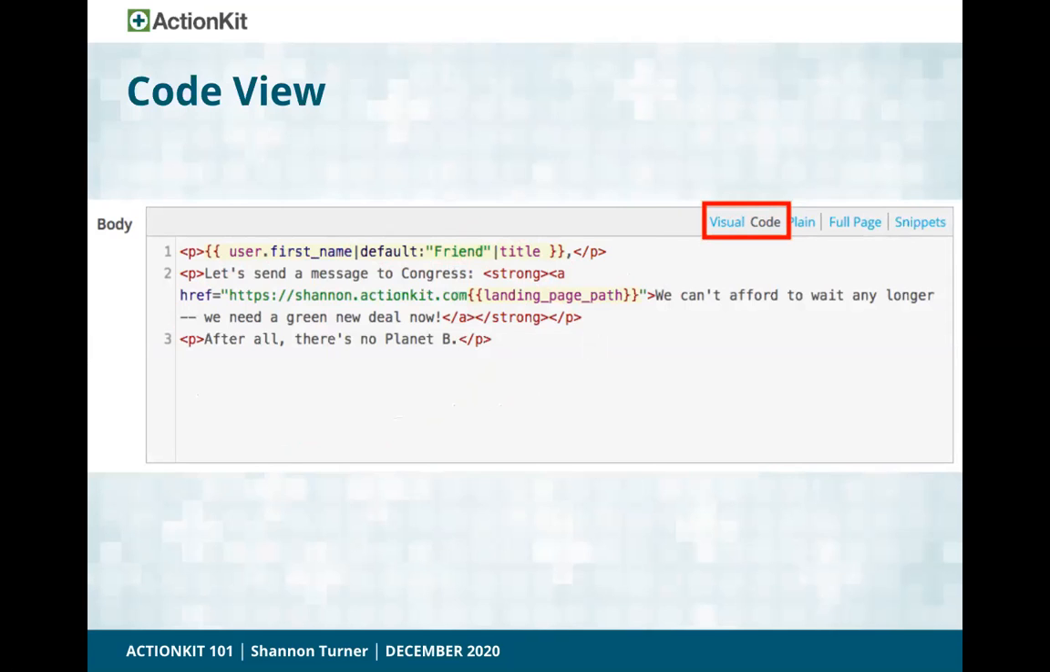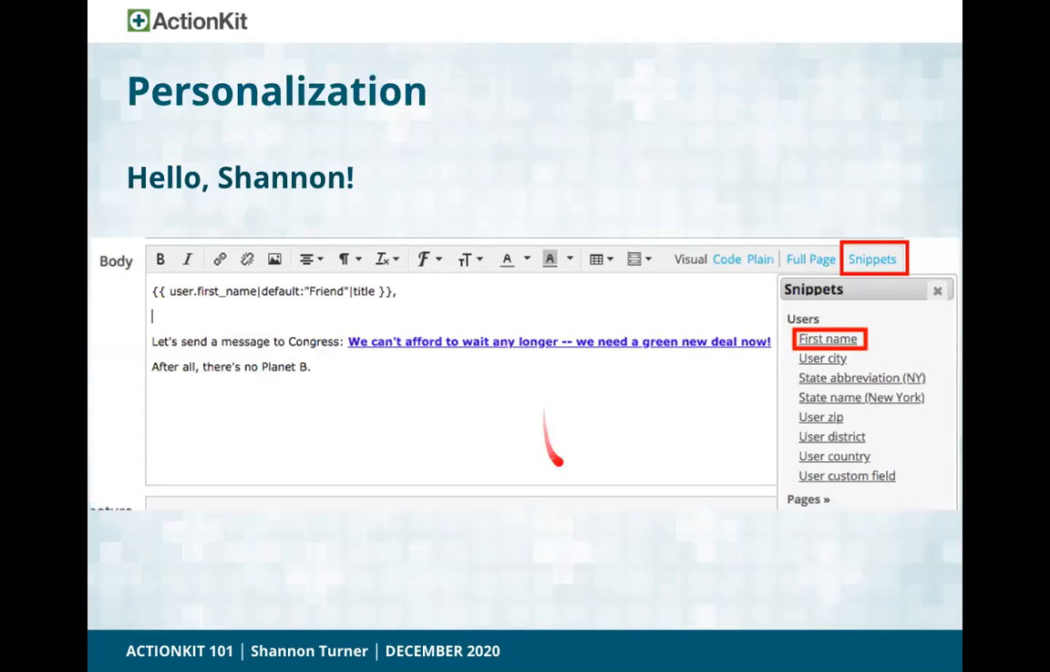And I do want to say that not every client has the visual editor enabled, because sometimes the visual editor can eat your code, and so every client has decided whether they want to use the visual editor at all. So if you don't see that as an option, that's why. But I'm going to go back to the visual editor since it's a lot easier to read.